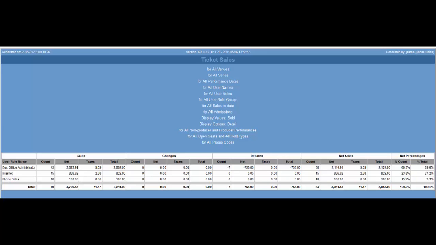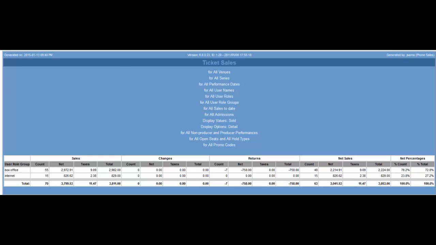But if we look at another example here, we'll see that it's by role group. So we're taking the numbers from the box office administrator and the phone sales, and we're combining those together, rolling them into just box office. And then we still have internet being broken out. So this can be grown out as much as you wish. So we can do something like a role group of group sales, and there could be a group sales team, or that group sales can be rolled into the box office.